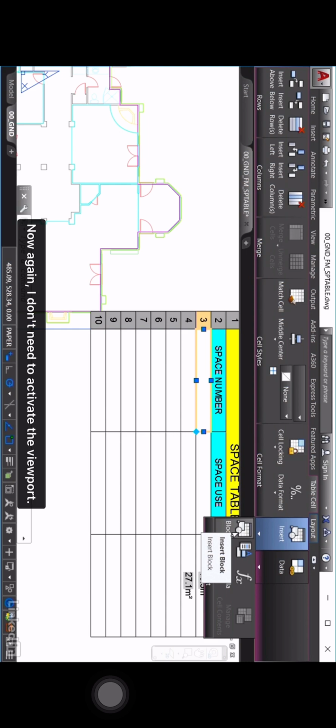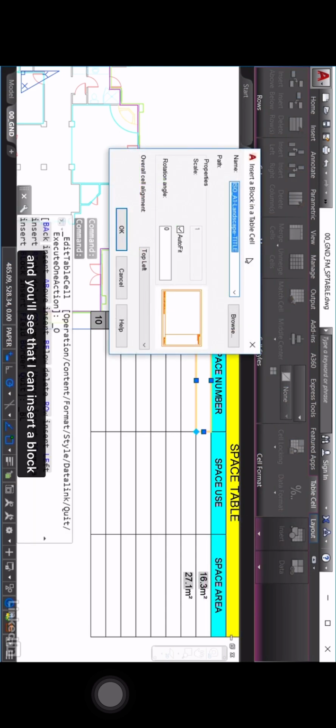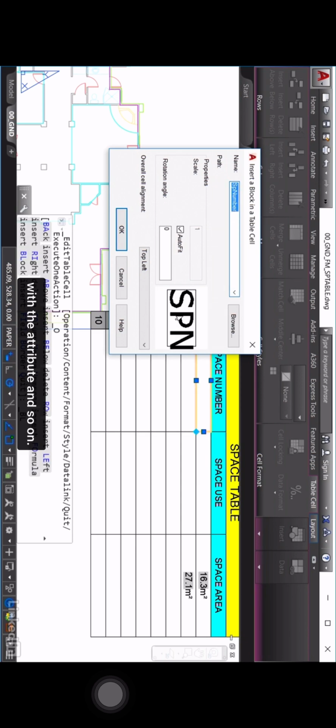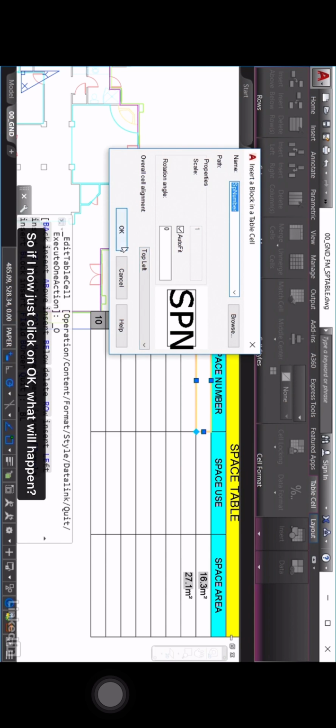Again, I don't need to activate the viewport. I just click on block like so, and you'll see that I can insert a block into my table cell like this. It's really rather useful. So what I can do is click here, and there's my space number block with the attribute and so on. So there's the properties, the scale, the auto fit, overall cell alignment and so on. So if I now just click on OK, what will happen?